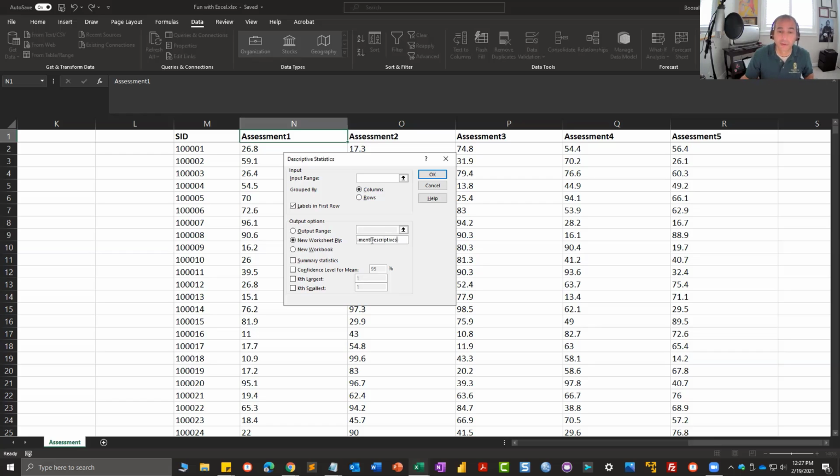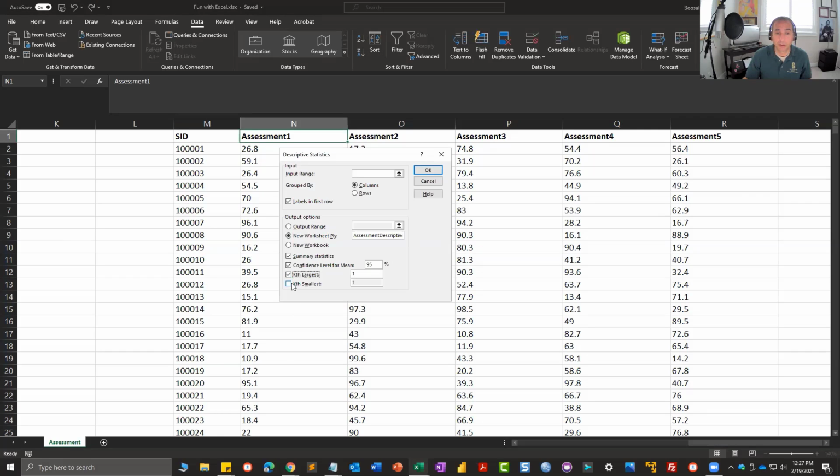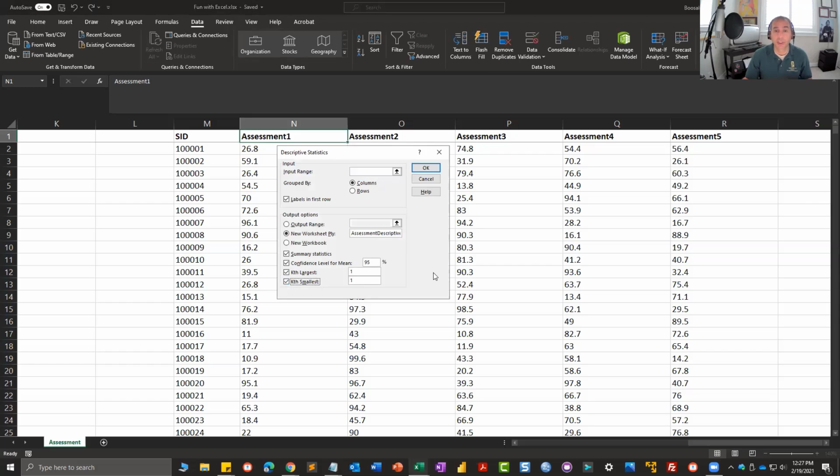Now I did this for the survey descriptives, but I think that this is going to be much more meaningful if we do it on the assessment. And I'm going to go ahead and calculate everything. I want the summary statistics, confidence interval for the mean, and the K largest and K smallest.